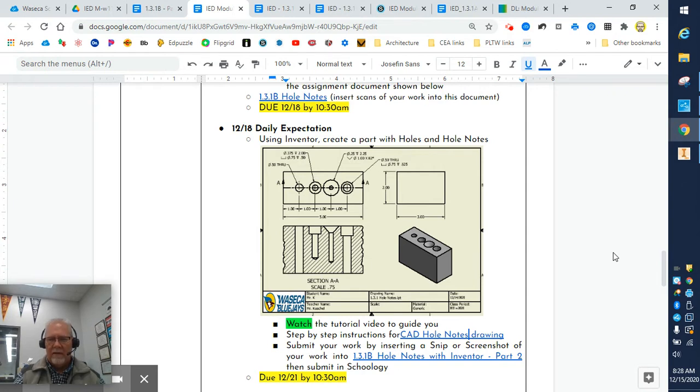So where this activity is going to take you is you're going to create a drawing much like you see here. There's a few new tools you'll be using in Inventor, and that's the purpose of the video today, is to kind of guide you through how to use a couple more tools inside of Inventor.